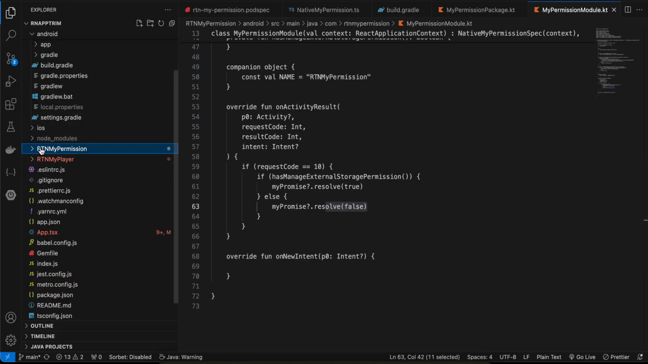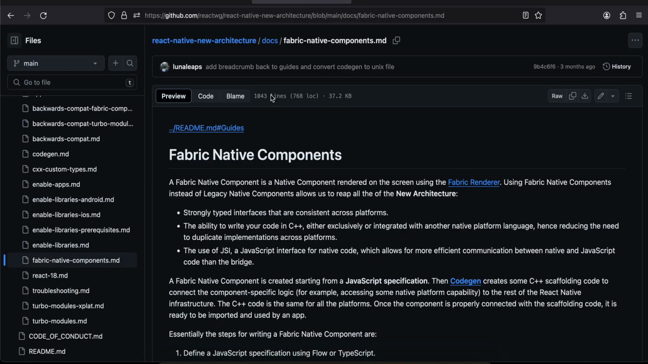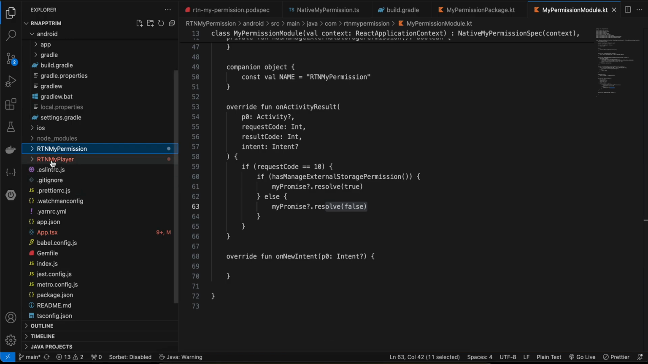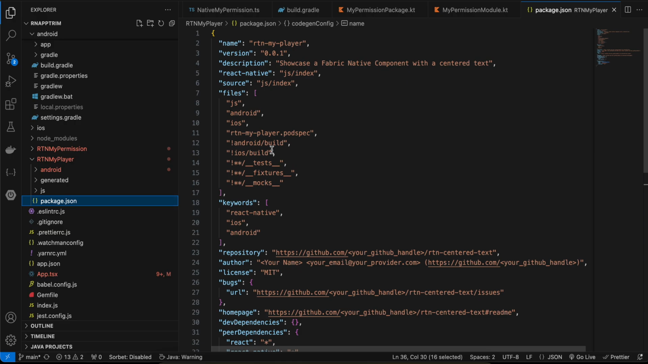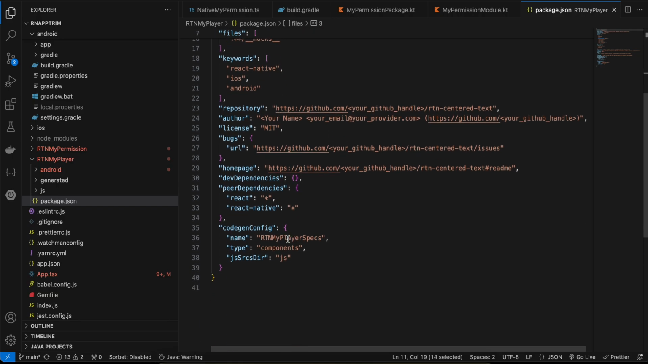Next, coming back to the fabric component, you will have to open this particular docs, and here I have first created this rtn my player. Inside that I have created a package.json file. Again I have copy pasted everything from docs. Only this name has been changed, and this has been changed, this has been changed, everything else remains the same.